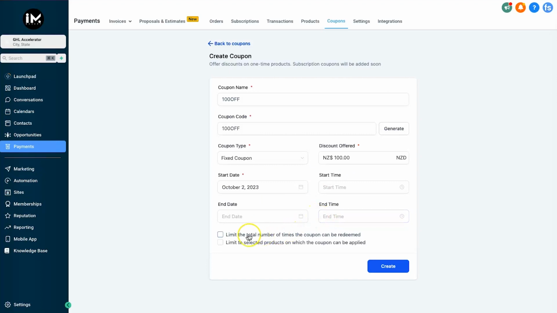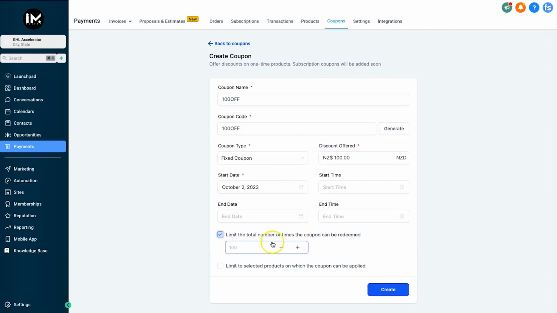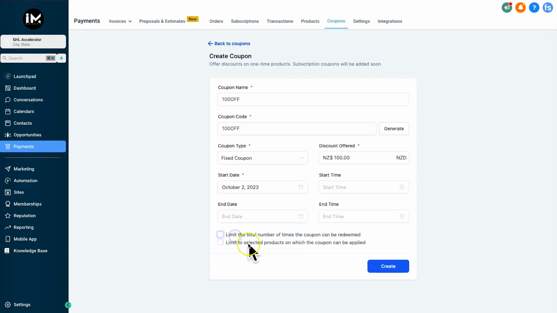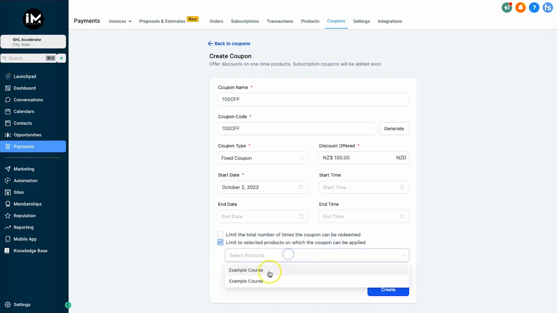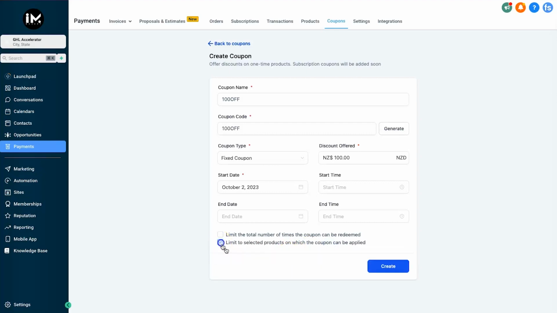And then finally, down the bottom, we have a few additional options. Limit the total number of times the coupon can be redeemed. So if you only want to sell, say 50 places at this price, you can choose that here. This is perfect if you're running a scarcity type of campaign where you say it's only for the first 100 people. This is going to help get those numbers very quickly. Then we have limit the selected products on which the coupon can be applied. So if you only want to add it to specific products, you can do that here as well.